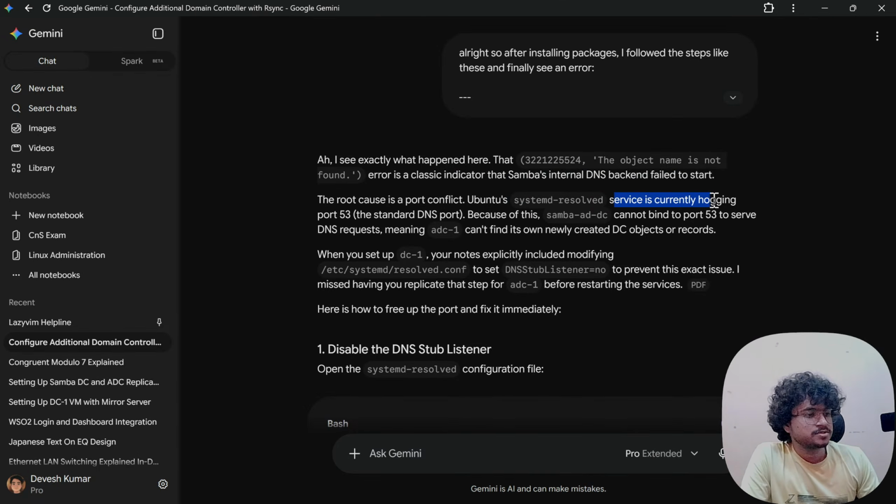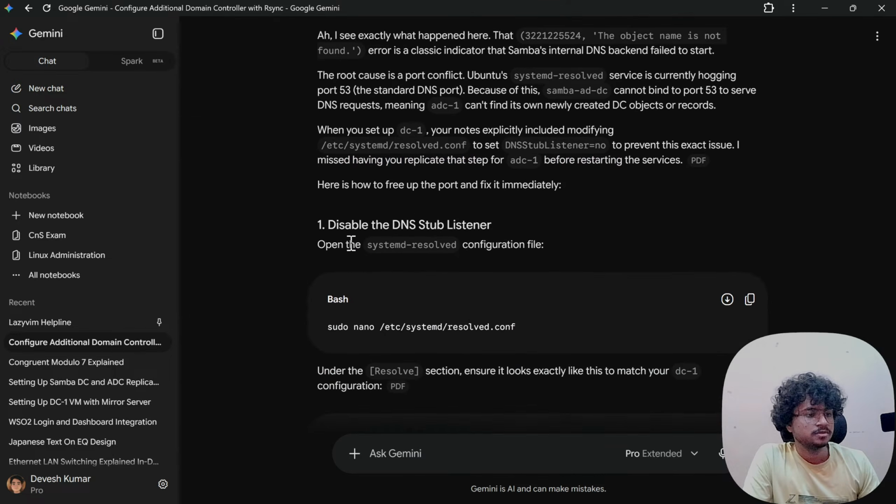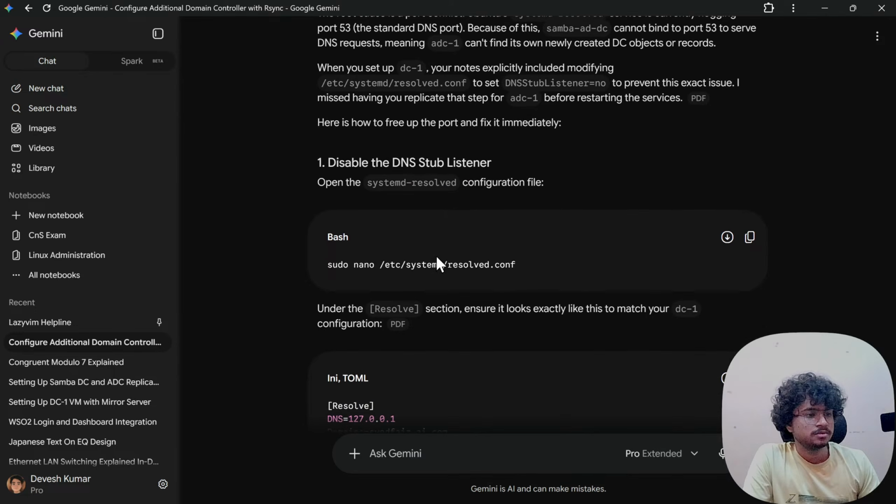Ubuntu's systemd-resolved service is currently hogging port 53. Because of this, it cannot bind port 53 to serve DNS requests. Your notes explicitly included modifying resolv.conf to prevent this issue. I missed having you replicate that step for ADC1. Configuration file.